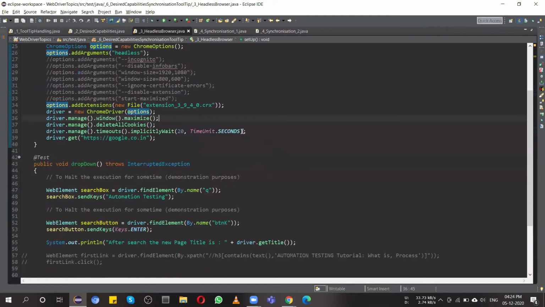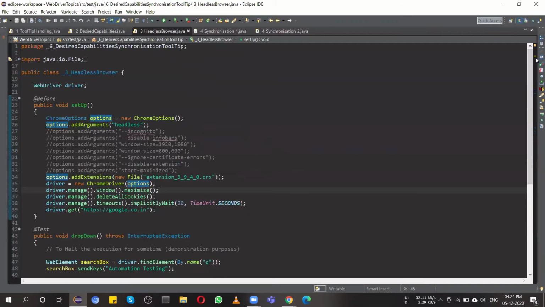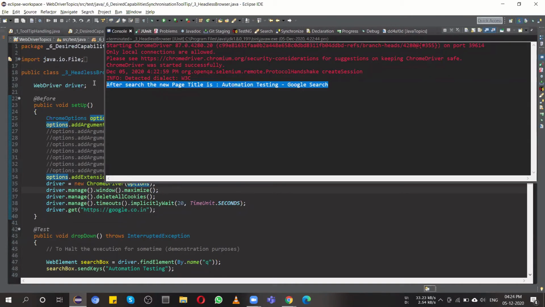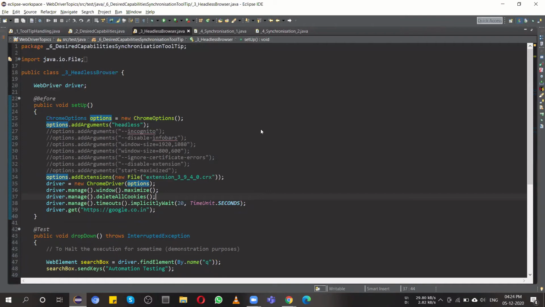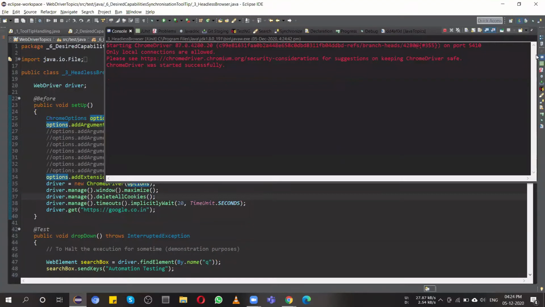Now with the headless mode, we need to get this particular thing once again, without invoking a browser. So I'm just trying to execute the script. Let's just open the console also. See, Chrome driver was started successfully. It is doing the thing in background, and in some time it will print the title of the next page.